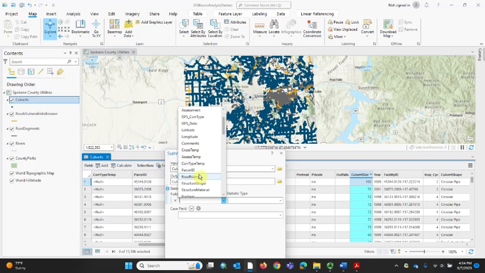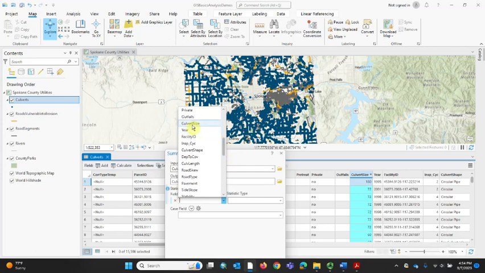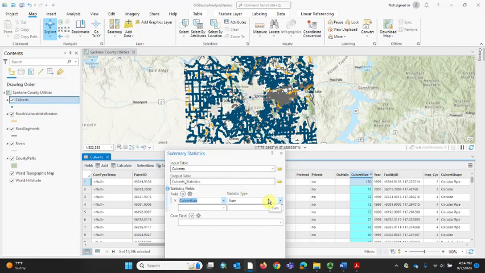Culvert size, where do we go? Shape. Eyeballs aren't following today. Oh, there it is. Okay, culvert size. And so if we used sum, it would add up all of the culvert diameters for the entire county. That's meaningless. What does that do for us? Nothing. So I'm not going to use sum.